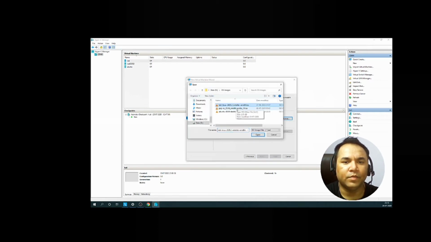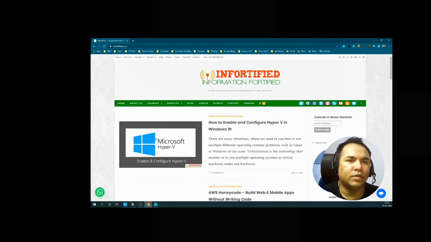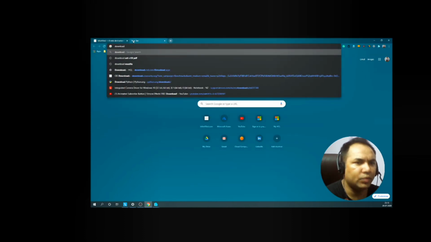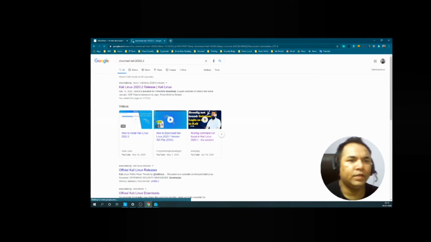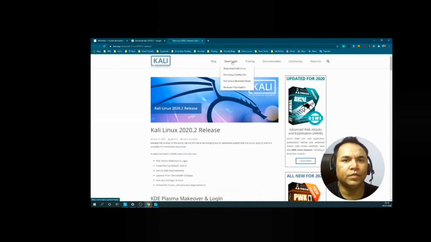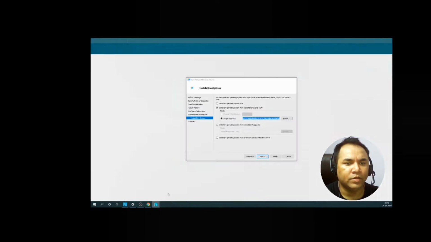You can select it from the download and save location, and where you want to download it from, it's already there on the Kali Linux site. You can simply search for download Kali Linux 2020.2 and it will be there, kali.org. Just go to download and select this first one, Kali Linux 64-bit installer. I already have downloaded it, it's like 3.6 GB. So let me go back and continue with the installation.